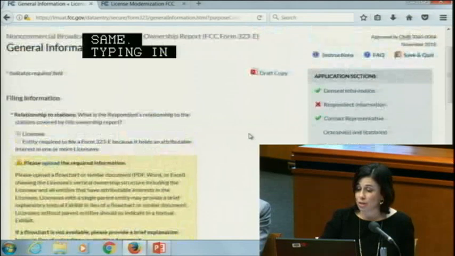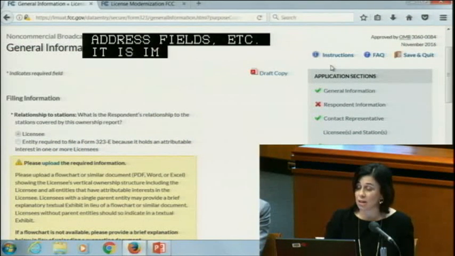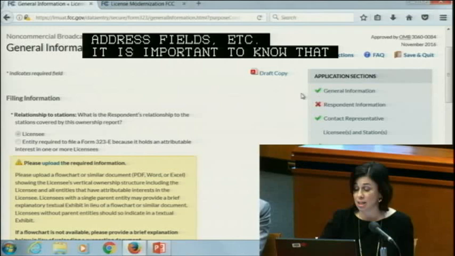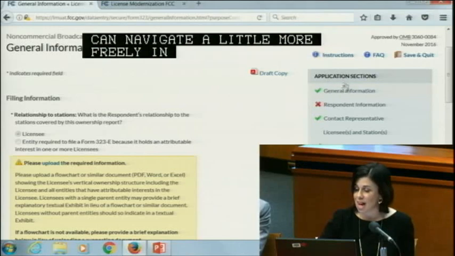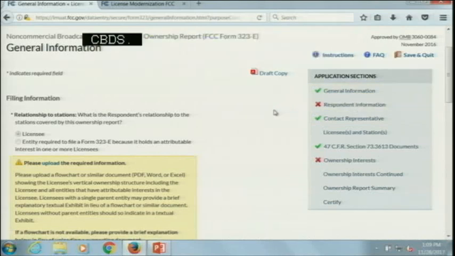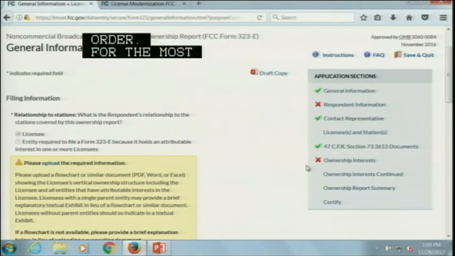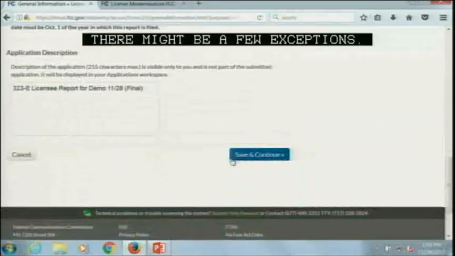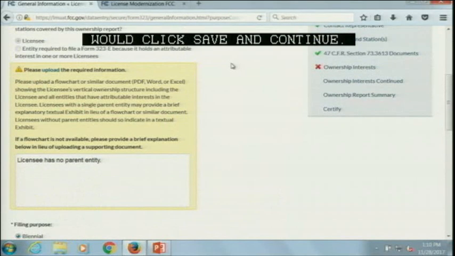It's important to know that you can navigate a little more freely in LMS than you could in CDBS. For instance, you have these application section links here, so you can click from page to page. You don't have to complete it in order. You can, for the most part, there might be a few exceptions. You can tackle one section and go back and do another at another time. To move from page to page, you would click Save and Continue. As I demonstrated before, you want to be careful not to navigate through browser buttons because you might lose data.